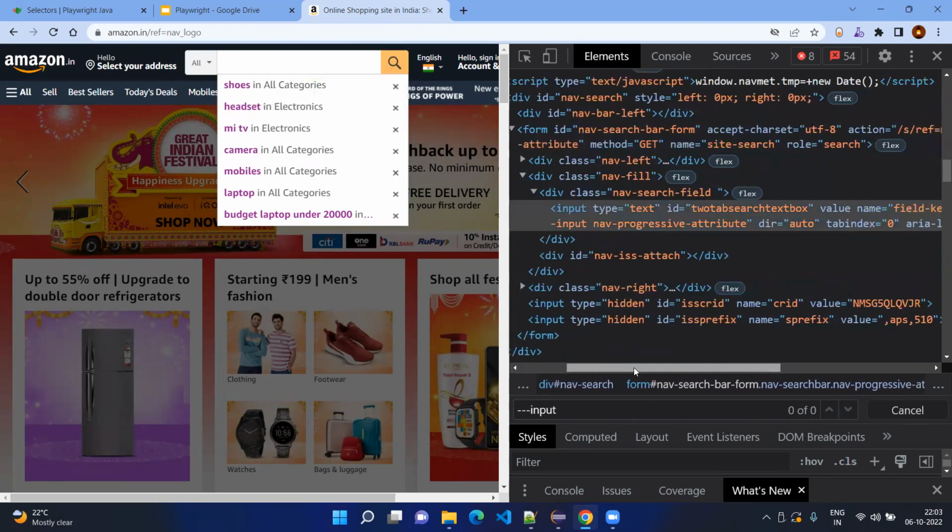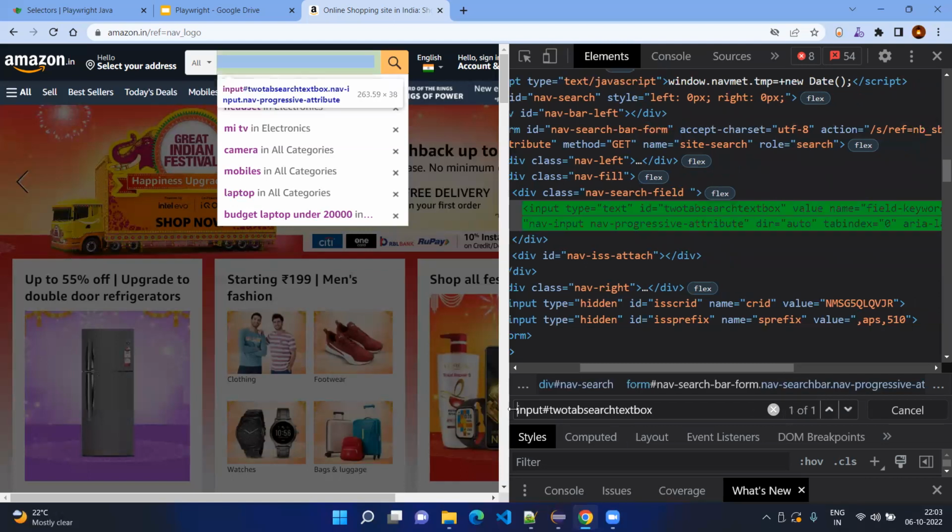Let's say input is the tag name and the ID I'm going to use is the value of the 2-tab search text box. You know that we need to use the hash symbol before the ID. Syntactically, tag name, hash symbol, and then the ID value. Just remove these extra things. And here you can see it is highlighting. And the main thing is that it should be showing 1 of 1, so that means that uniquely we are finding this one.